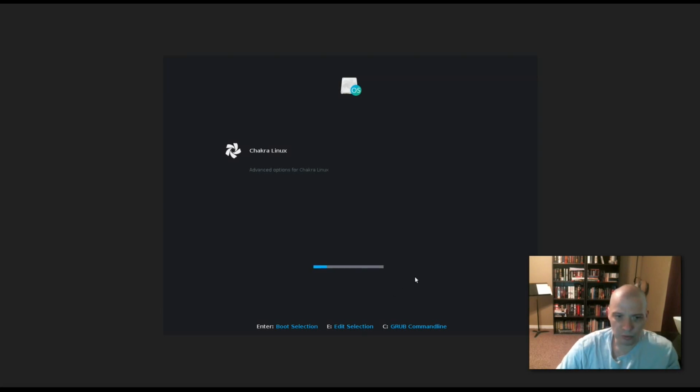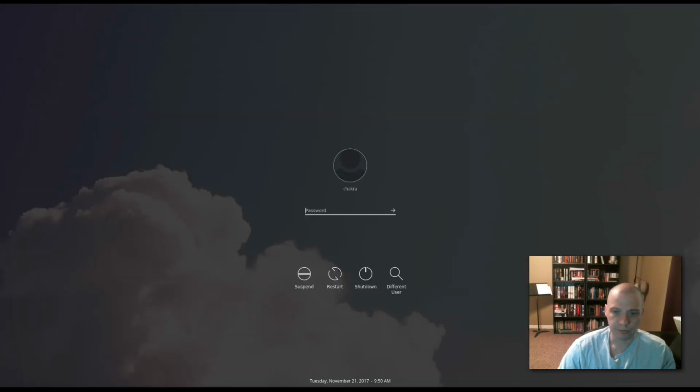Alright, and we're now booting up our freshly installed Chakra Linux. See how long boot up time takes. Wow. Looks like we're going to get to a login manager really fast. That was exceptionally quick, really. Let me log in to the KDE desktop environment here.